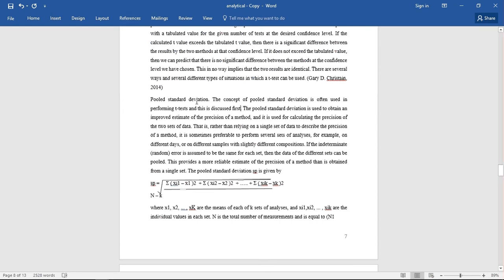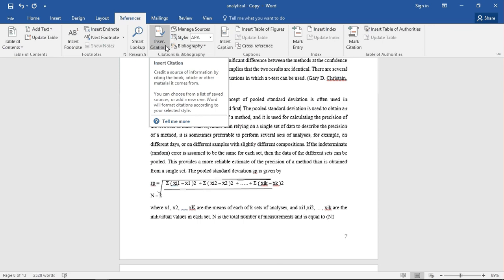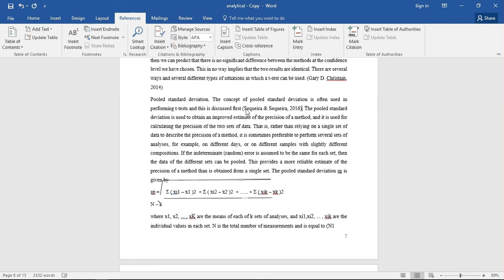So to make things easy, Word has an amazing feature. You go to references, and over here insert citation is there. Click there. Now the list of the whole bibliography will come over here. As of now, we have only one bibliography inserted, and that is that Sequeira Vernal one. So I click over there, and the in-text citation will come over here as shown.